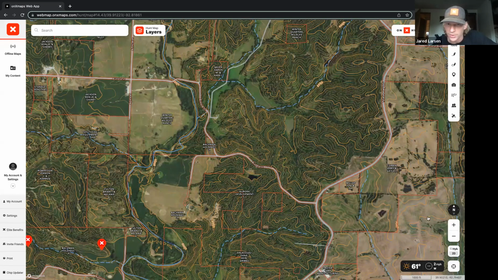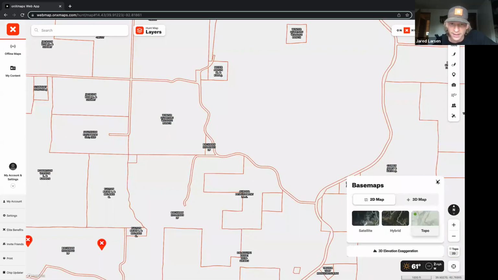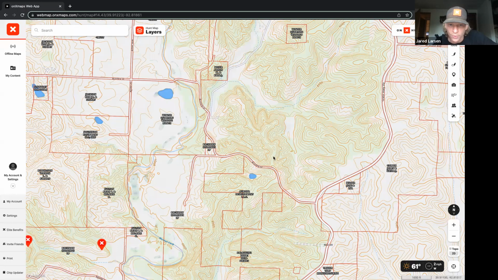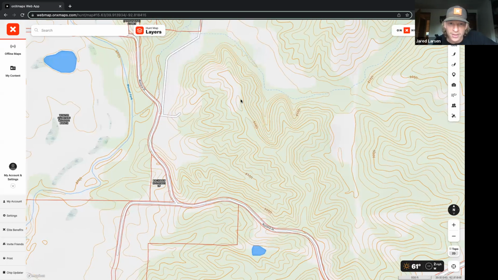And I'll flip on topo just to exaggerate it a little bit. But you can see this long drawn out ridge top coming right here. And there's multiple saddles on it. So right here's a saddle. You can see there's a high point here and a high point here, a saddle here between these two high points. And so I'm always interested in saddles, particularly in rut hunting situations, but more than saddles, I'm interested in finger ridges coming off of main ridges.